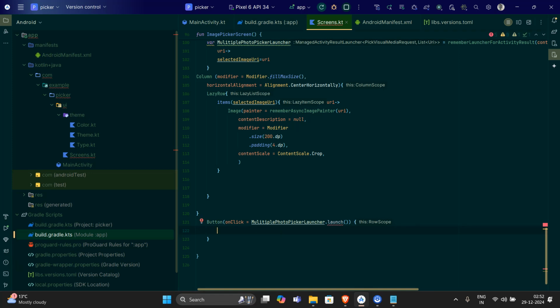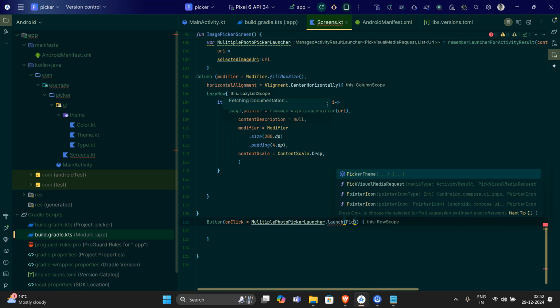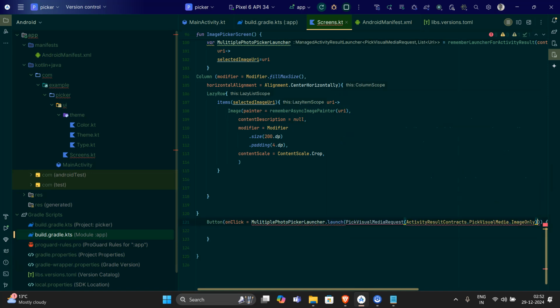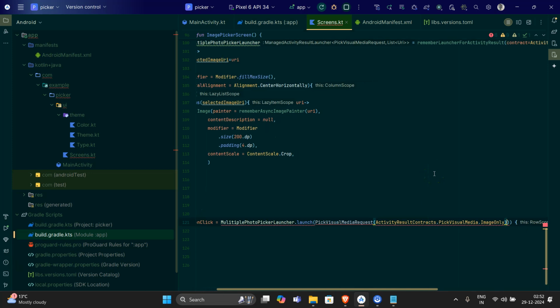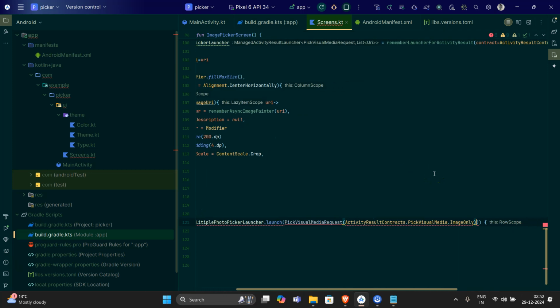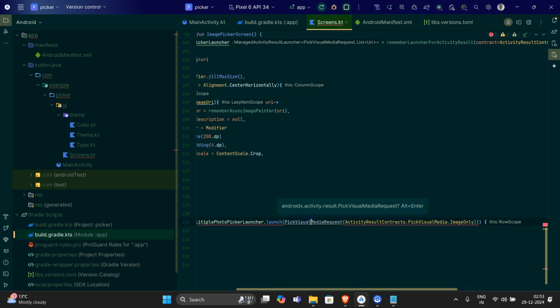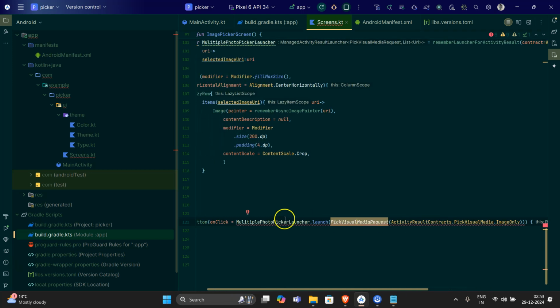Okay, this thing is giving some error. Let's come inside the launch and write. Yeah, this is what I wanted. Pick the visual media request and ActivityResultContracts. Pick visual media images only. So this is basically saying that you need to pick the images only. Nothing else should be taken into consideration.